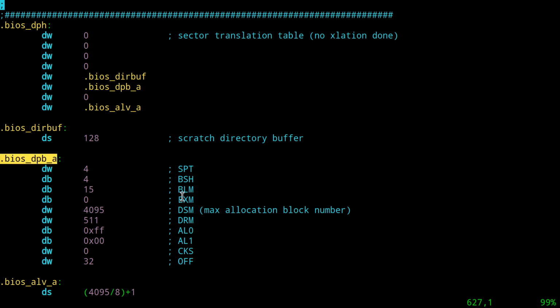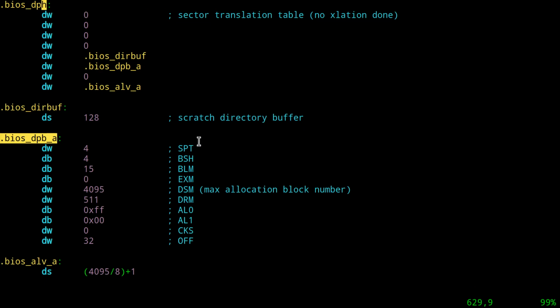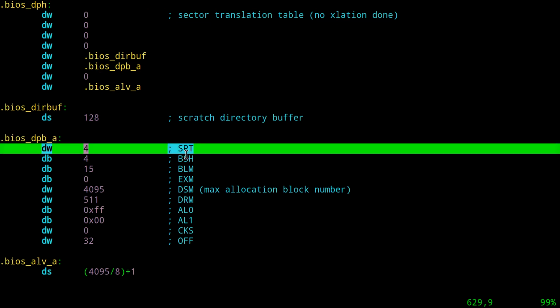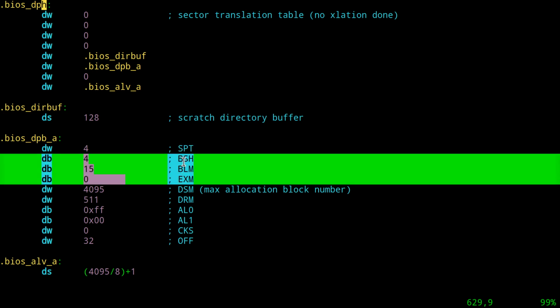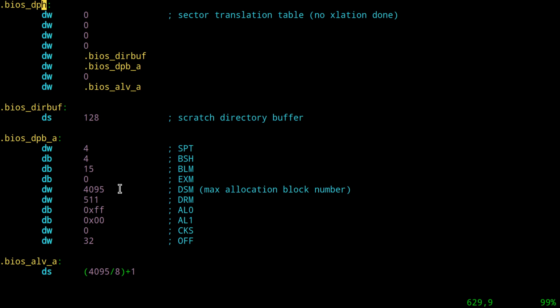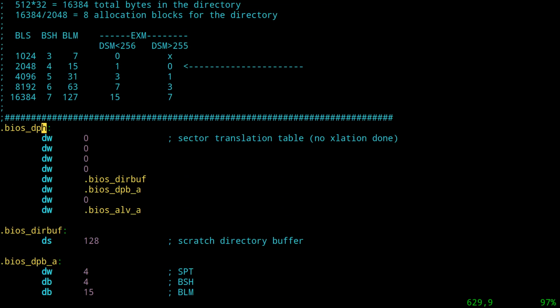Now, I remember what each of these are. There's quite a few. I probably should have done the same thing here. I'll do that before I push this up, okay? So what do we got going on here? We have 4 sectors per track. Our BSH, BLM, and EXM, we have to now look up in the table. Now, I say that's going to be 4, 15 and 0. Let's look at our table up here.